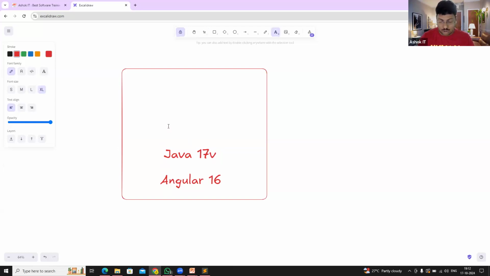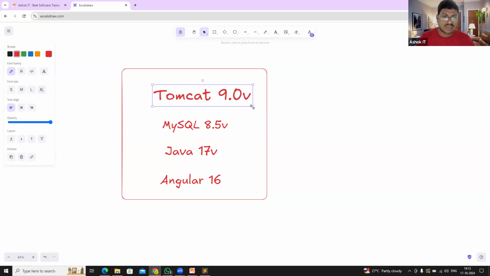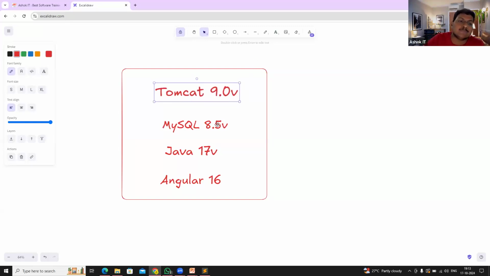And to store the data, I need to install MySQL 8.5 version. A MySQL database is required for the project to store the data. And to run this Java application, I need to install Tomcat Server 9.0. Tomcat Server 9.0 is required in order to run this application. So these all are the softwares that are required to run my application in a computer.